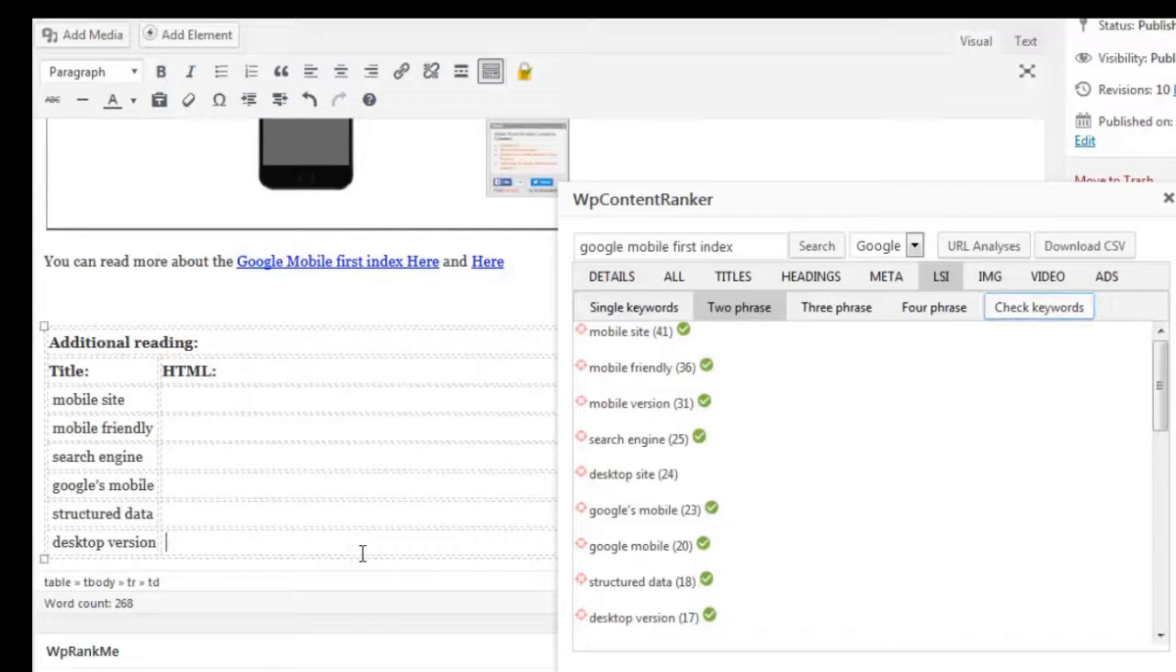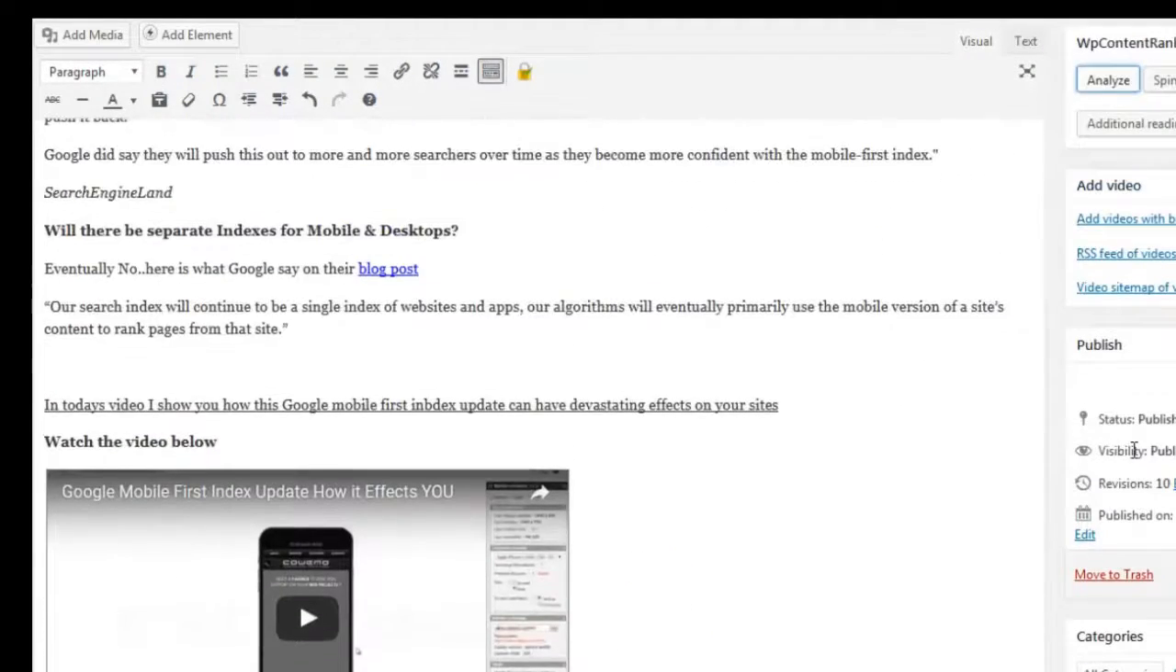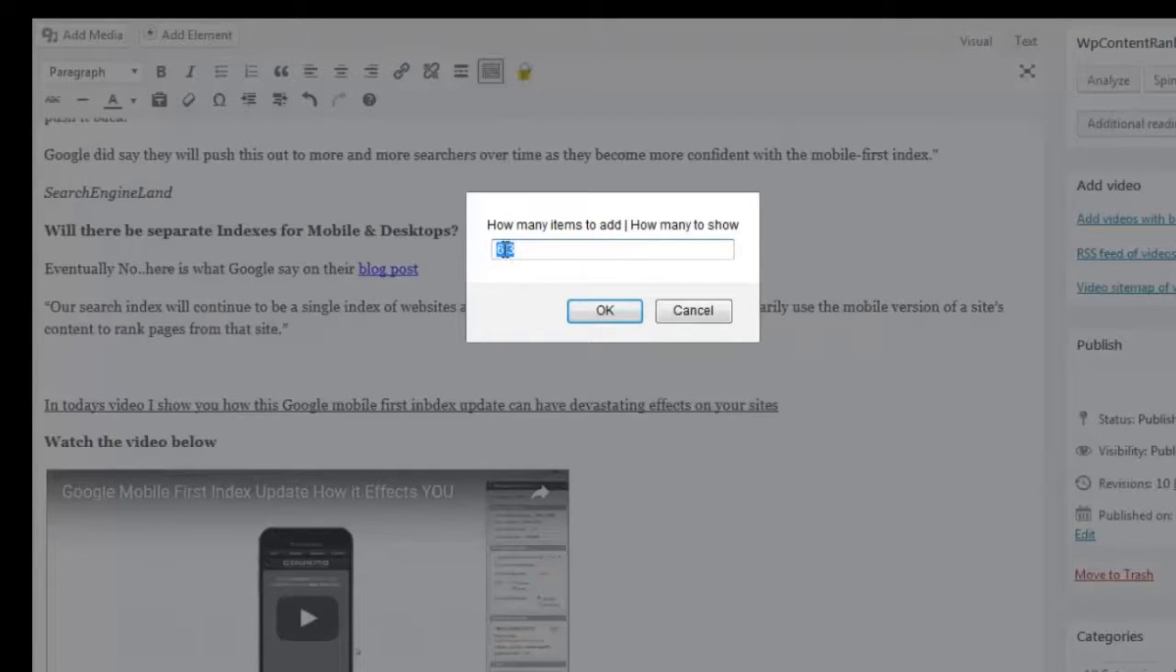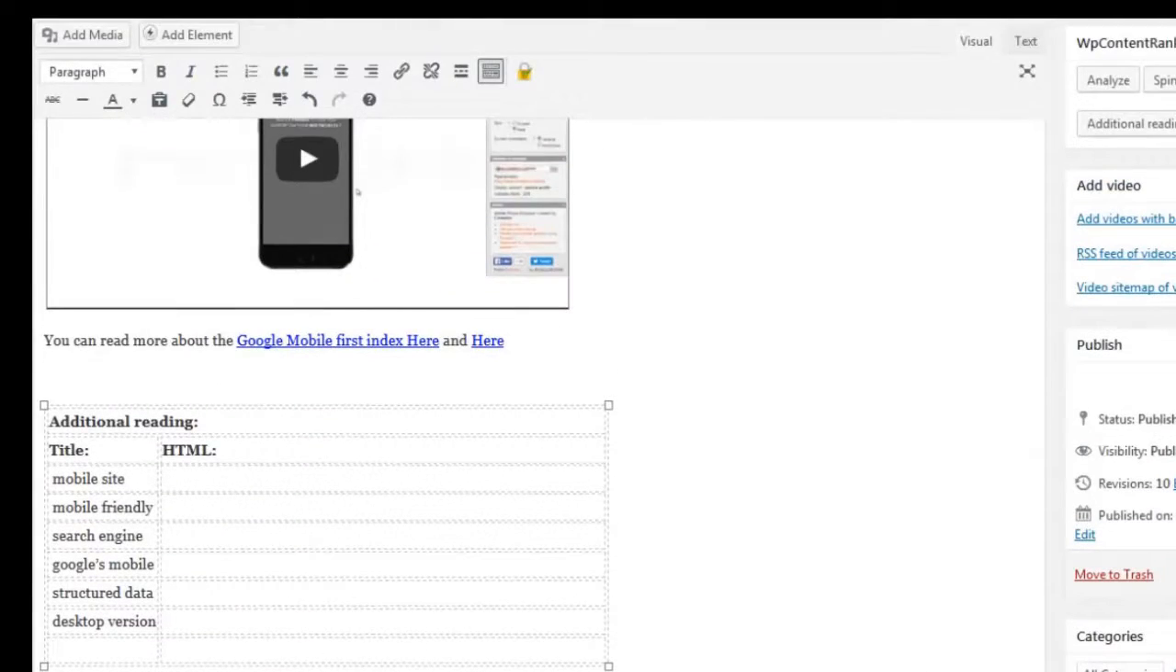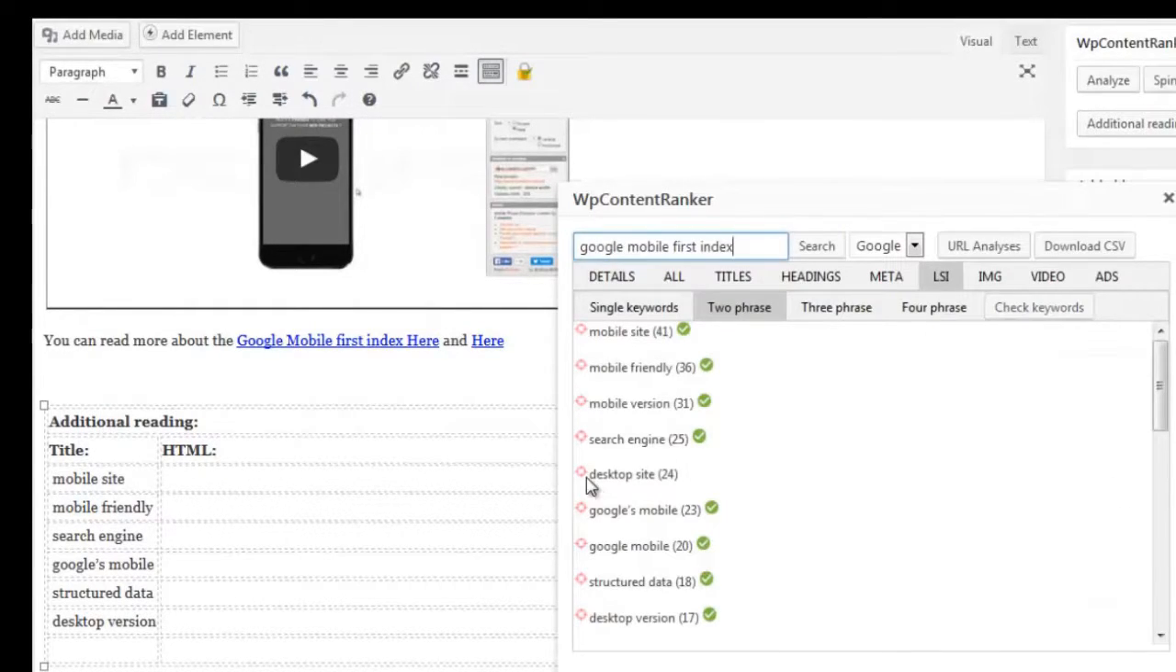Okay, so I could go ahead and actually add one more in there, and the way you do that is really simple. Add reading, additional reading. I want to add one more. Click on OK. And as you can see, I've got a nice little area added onto there. So I'm going to click on analyze, and I'm going to go desktop version, and desktop site. I'm going to add that there. And as you can see, we're very optimized down here now.